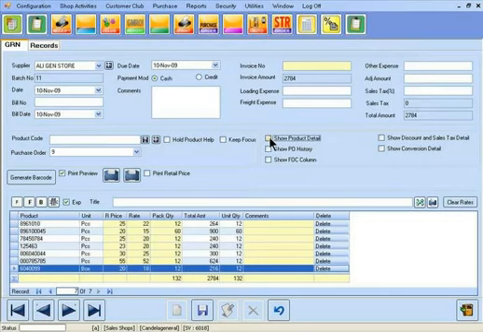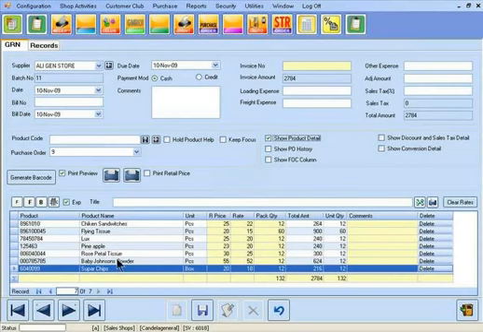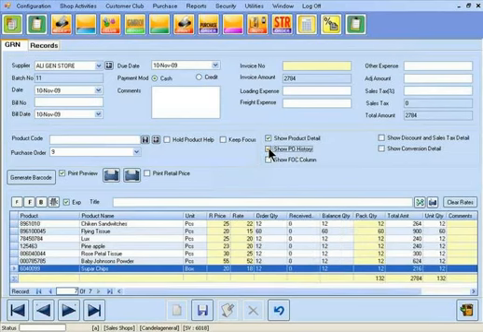Next up is the Show Product Detail checkbox. The selection of this checkbox displays the detail of the product in the grid. Selecting the Purchase Order History checkbox displays the order quantity, received quantity, and the remaining balance in the grid.